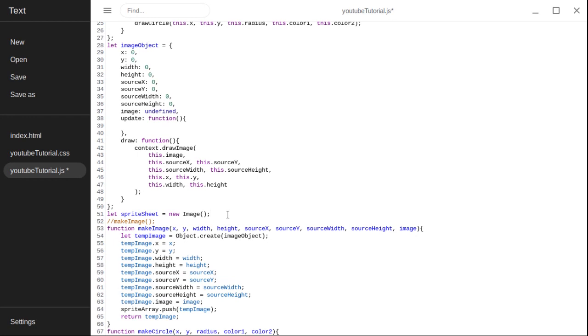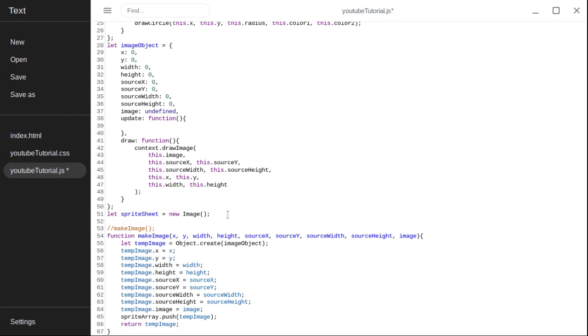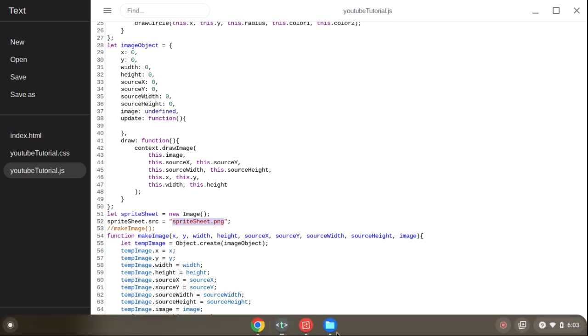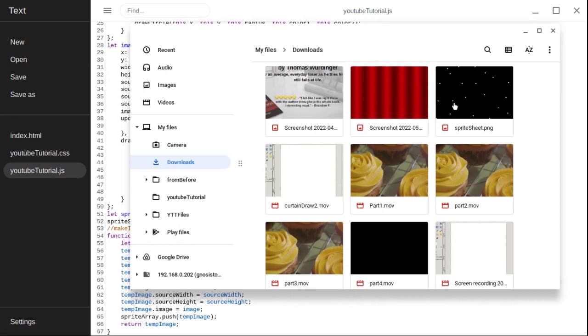Sprite sheet is now an image object, and just like our objects, the ones that are already defined, they have attributes as well, like a source. So we can set the sprite sheet dot source, which is just src, equal to something, and we're going to set it equal to spritesheet dot png. Now this is again me realizing that I have yet to show you spritesheet.png, the image we're going to be drawing. So here is where I get it from.